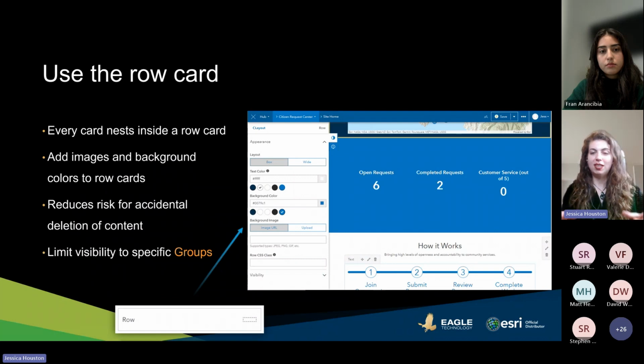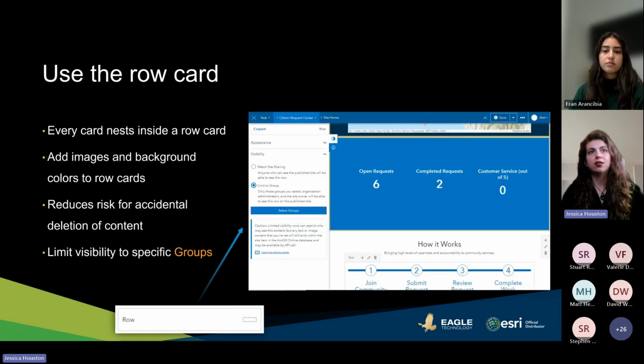And with this, that means that we actually can limit visibility to specific groups. So again, this is where that group management comes into play. With every row, there is the option to select visibility. So that means you can customize each page of your site so that certain content blocks, these rows, can be visible to who you choose, depending on what the access level is.